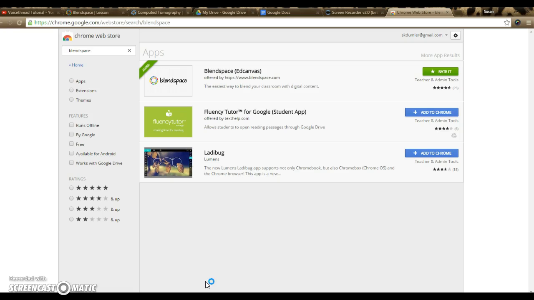Blendspace can be used to organize, to collect web resources in one place and share with just one click or one link for access, to measure students' understanding with built-in quizzes, and to track. Blendspace allows us to monitor student progress and adapt to student needs in real time.